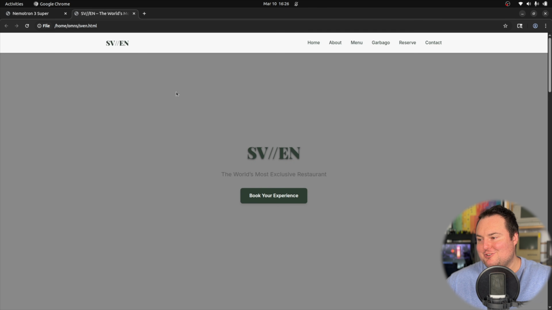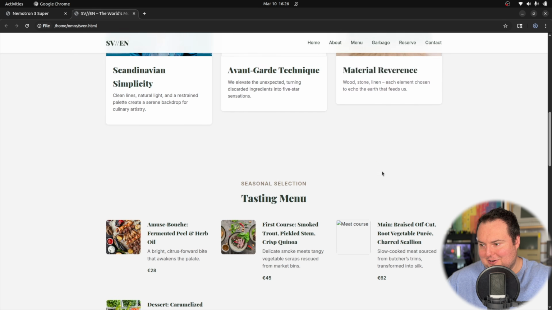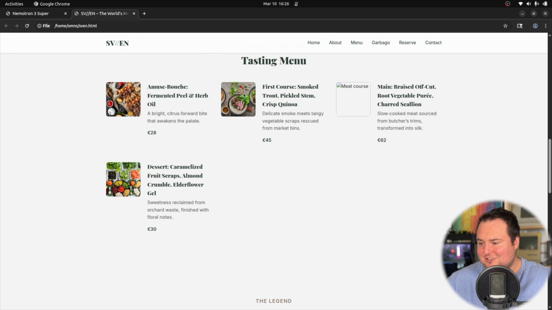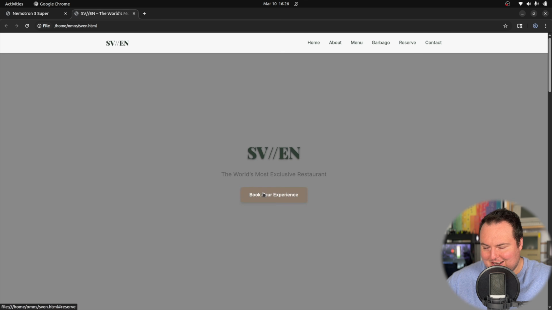Okay, now the big issue I'm noticing immediately off the bat is whatever image it had tried to put here is not loading, which is going to let it down from a visual standpoint, so just keep that in mind. Okay, good. We did get some other images down here. Seasonal selection, tasting menu, and it's good. A lot of these do have food photos here. Obviously, the header image not existing is kind of a letdown, but we do have a nice menu up here at the top. Garbaggio, Reserve, Contact, Sven, the world's most exclusive restaurant, book your experience.